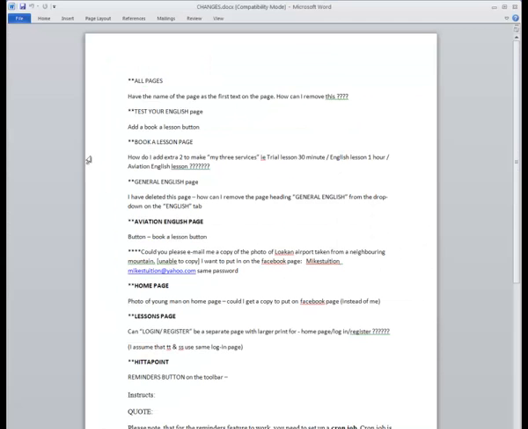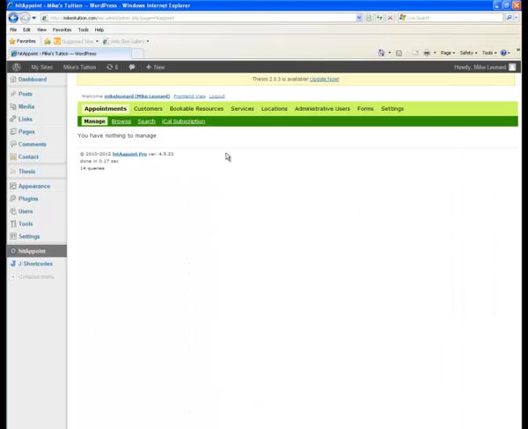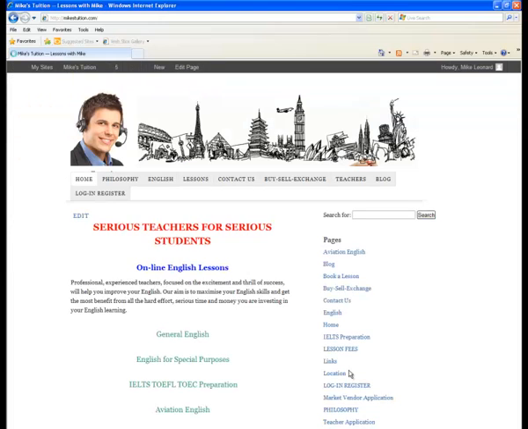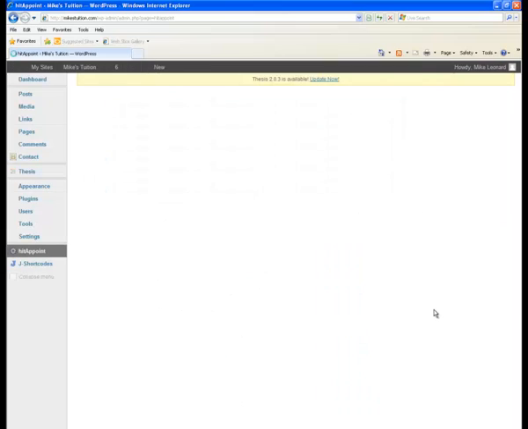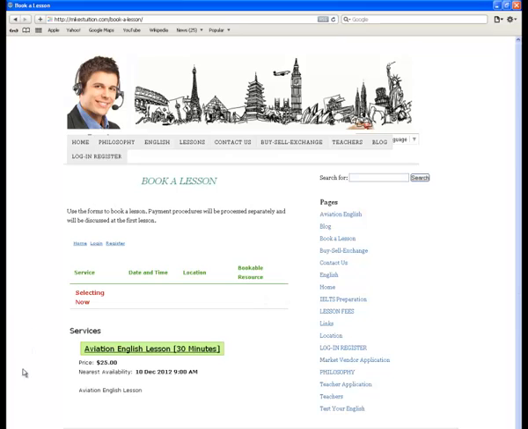Okay, the next thing we're going to look at is how to create extra services available on the Book a Lesson page. At the moment, the Book a Lesson page, for someone not logged in, let me just visit the site here. Now I've been mucking about a bit, so there's a couple of changes that I've had to put in place in order to set this demonstration up. So at the moment, the available service is this here, Aviation English Lesson, 30 minutes.